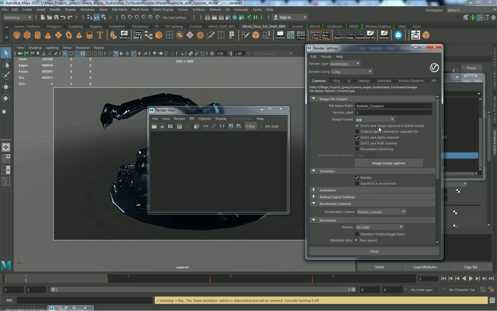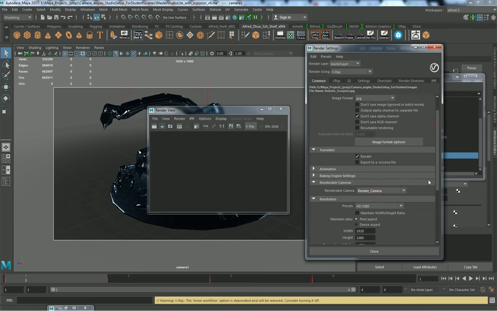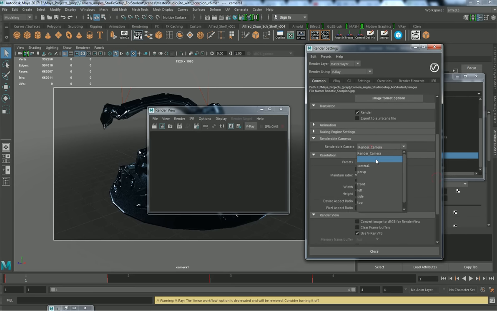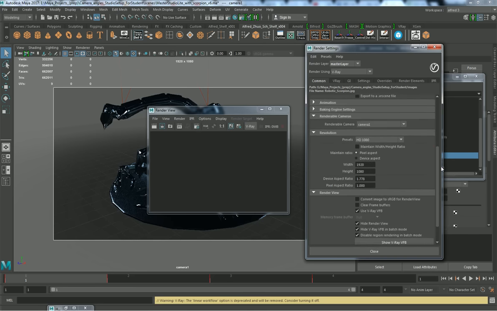And then, yeah, just keep our settings this way. Okay, so it's gonna work for us. So robotic scorpion version 1, don't save alpha channel because we only have JPEG. And then render cameras, camera 1. Okay, so just check through all your presets and stuff, make sure you're happy with it.